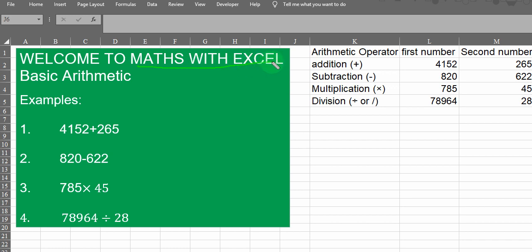In this lesson, I'm going to be talking about basic arithmetic, that is addition, subtraction, multiplication and division of numbers. We have 4 examples. Example 1 is addition, example 2 subtraction, example 3 multiplication, example 4 division. Okay, so that is what we want to teach and learn in this lesson.